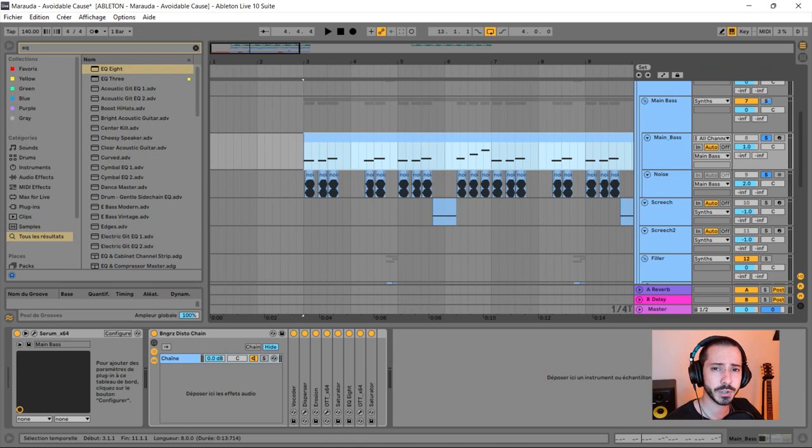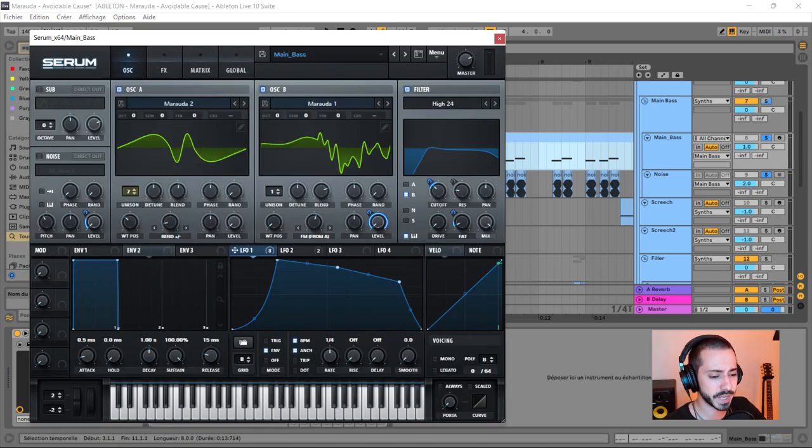For the others who actually want to learn something, we will make 3 basses in this project. And the first one sounds like this. It's a simple FM from a Serum preset with a custom wavetable we've made, which is included in the project.